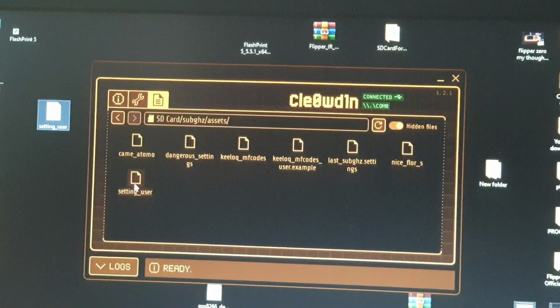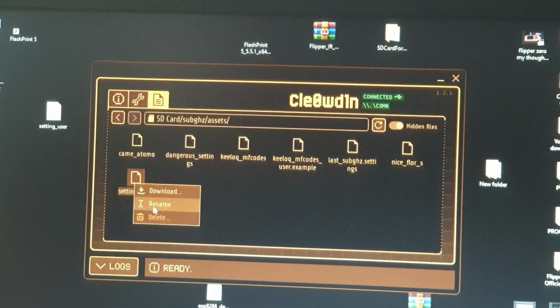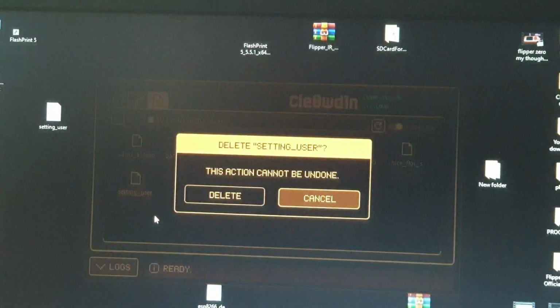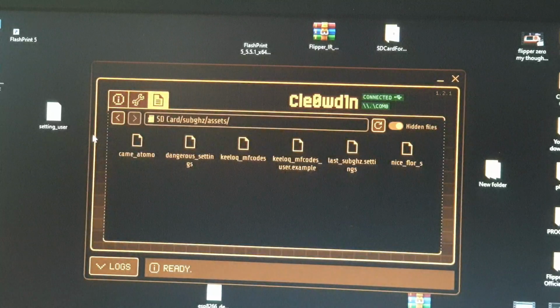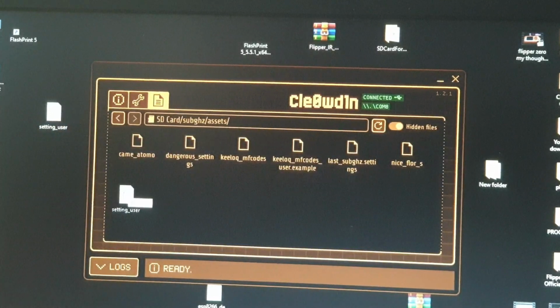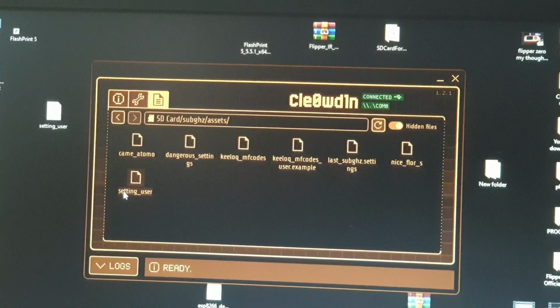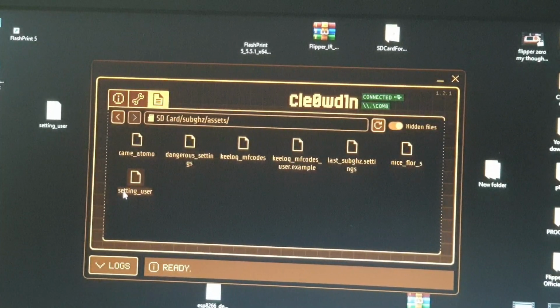So delete the file that's currently on your Flipper and then simply replace it with the new settings user file. And when you reboot your Flipper, that will unlock all of the worldwide restrictions on the frequencies, if you will.